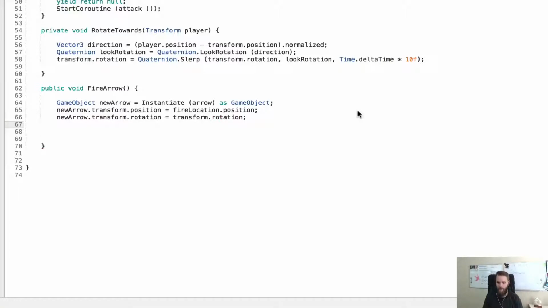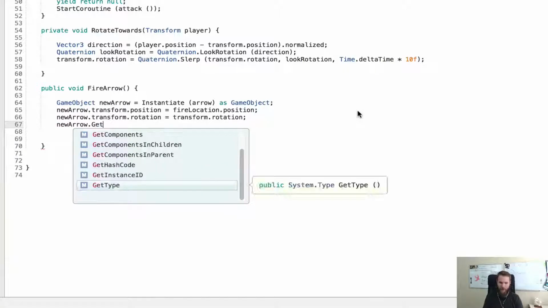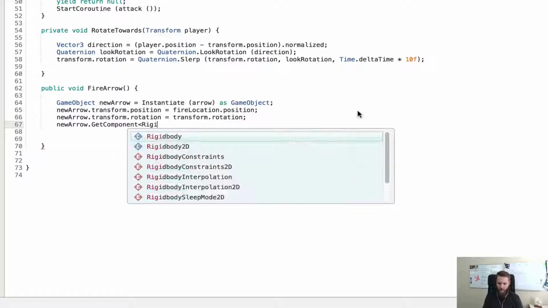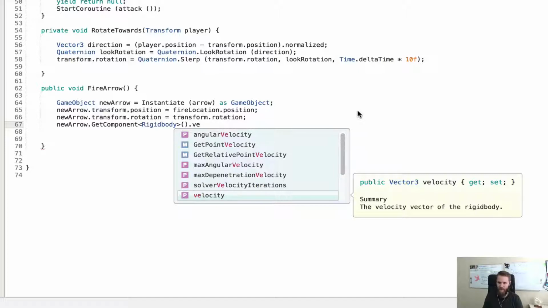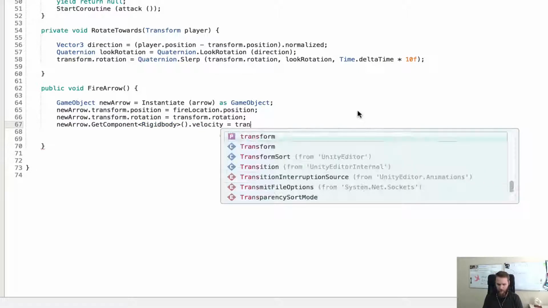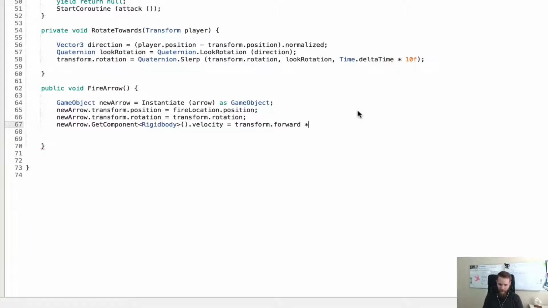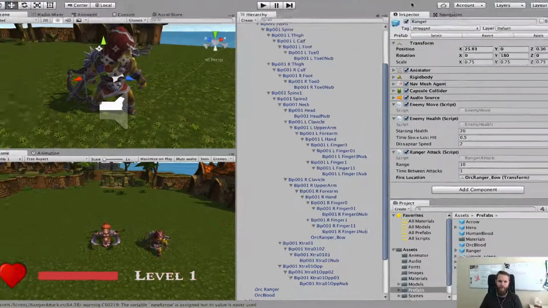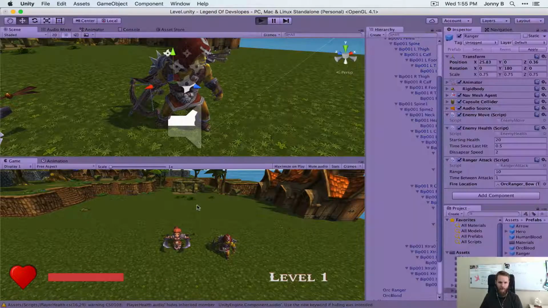And then all we need to do left is say new arrow dot get component. We're going to grab its rigid body because the rigid body is what we need to set the velocity. So I'm going to say velocity is equal to transform dot forward. So we're going to set it in the forward direction. And let's try about 25 for the speed. Okay, so I'm going to save that. And let's see if that works. So I'm going to come back in here, move this up, and I'm going to press play.